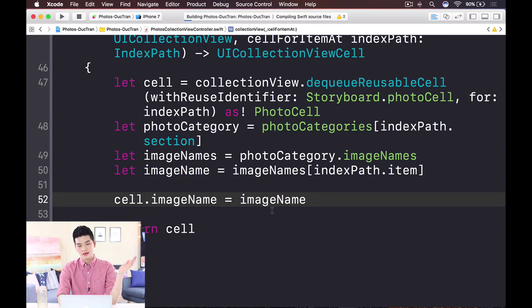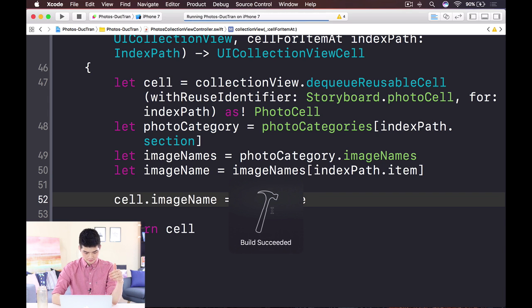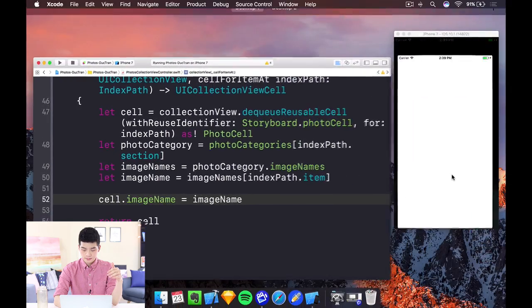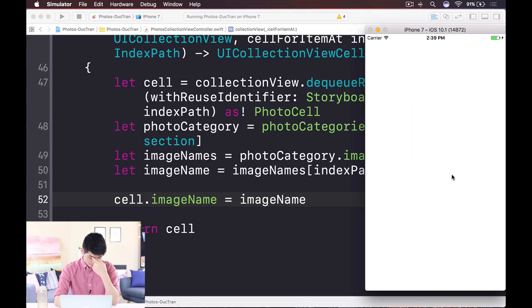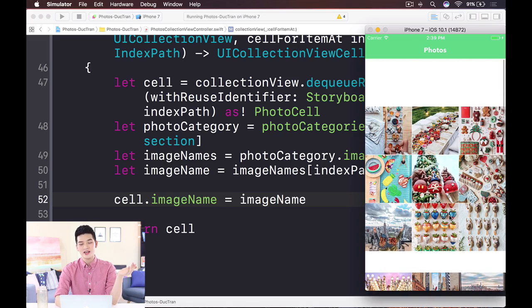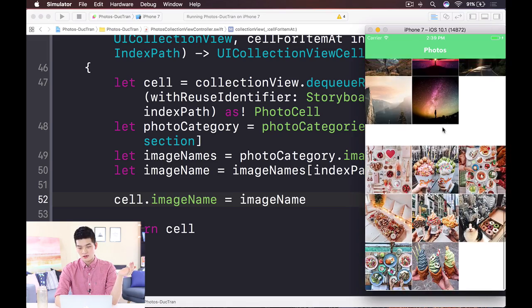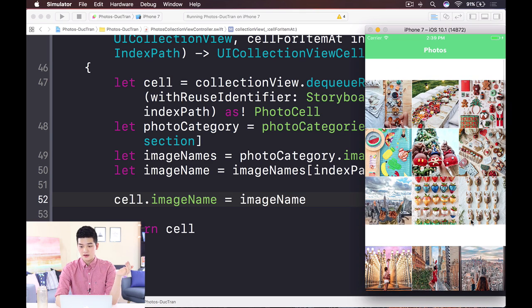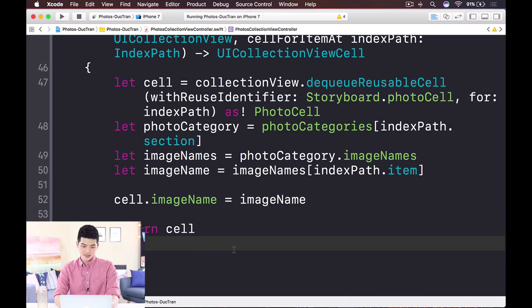Run the project and see how it looks. Let's see. All right, see that? Beautiful, isn't it? Wow, I love it. I really love it. All right, so now let's get into the header cell. The header cell is really cool.